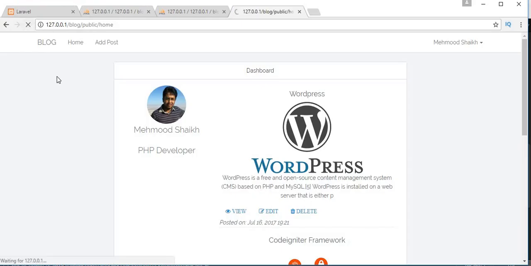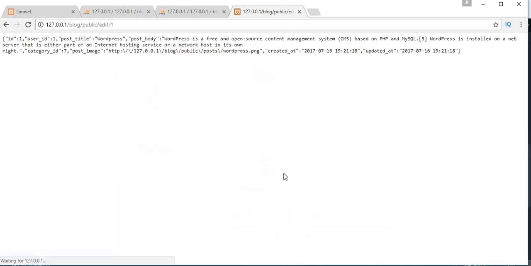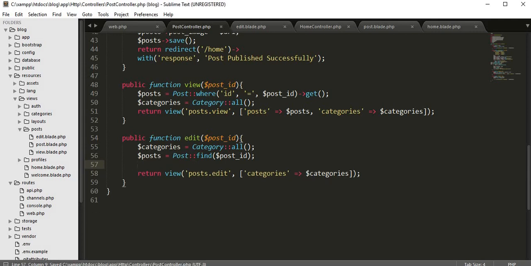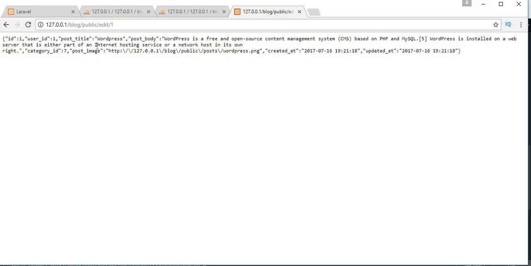Now refresh, and if I click on this link, I should get the details of that particular post. The ID is 1, user ID 1, post title, post image, and the created and updated dates. Now I got the details of that particular post, but I didn't get the detail of the category in which that post has been placed.